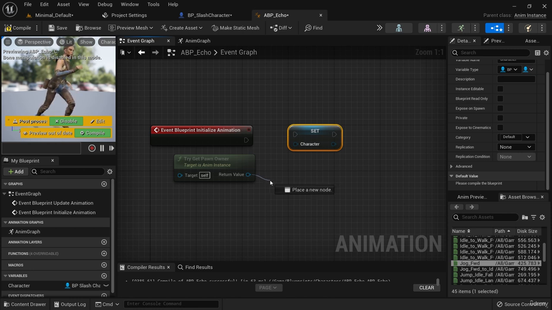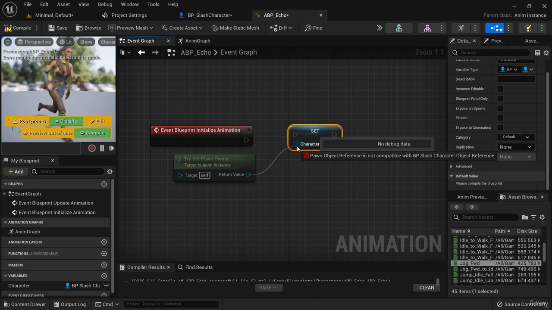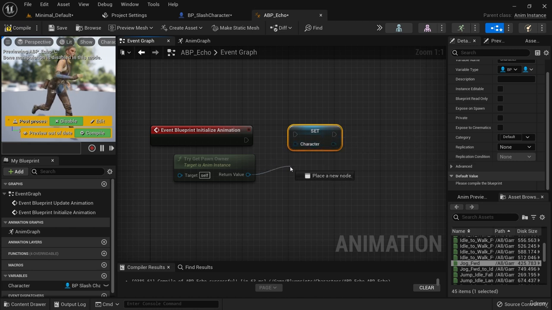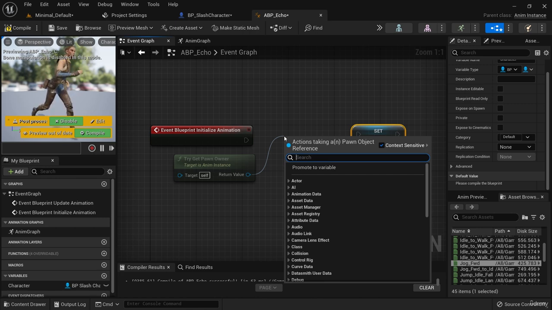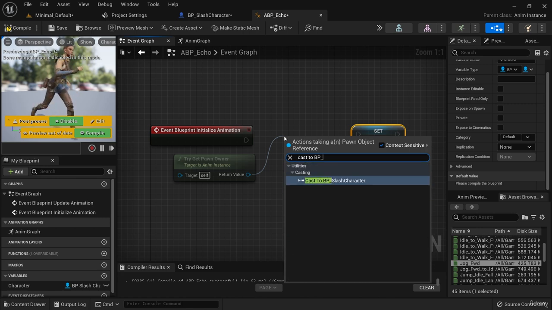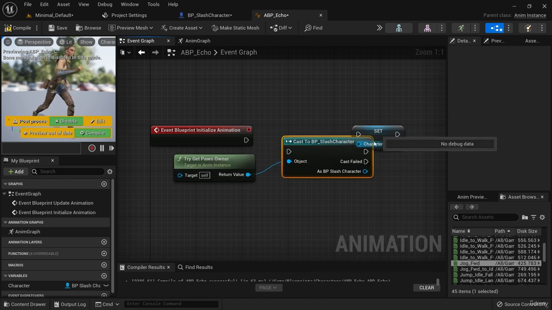So we cannot take a value of the parent type because pawn is the parent to our character variable's type. We can't just take a parent type and stick it into a child. We know that we can take a child object and point to it with a parent pointer variable, but we can't go the other way around. So we have to cast. So that's what we're going to do. We're going to drag off of try get pawn owner and cast, and we're going to cast to BP/character.